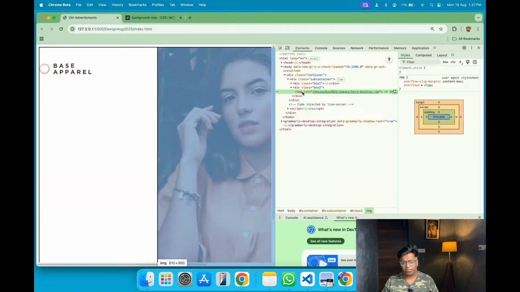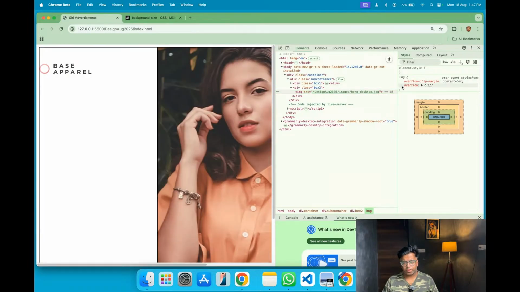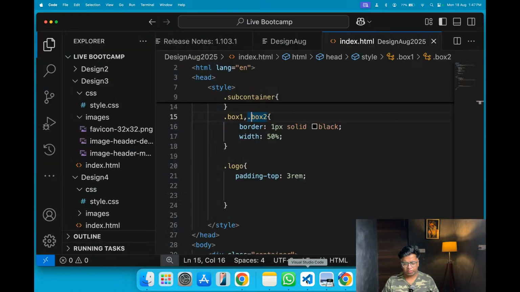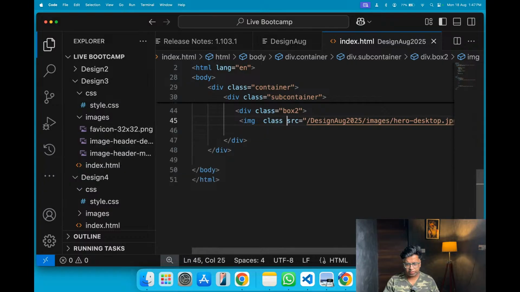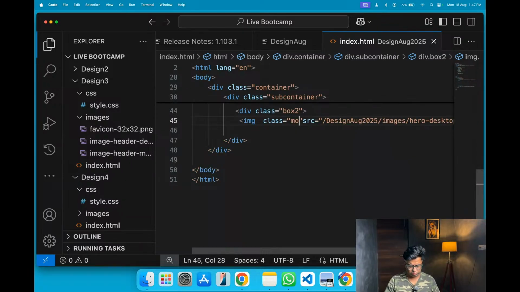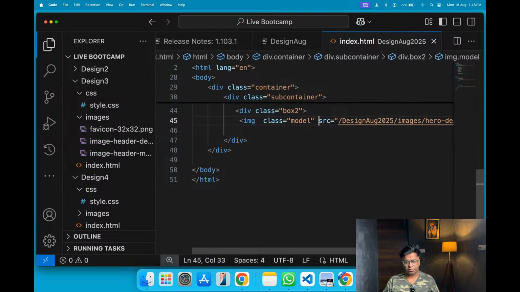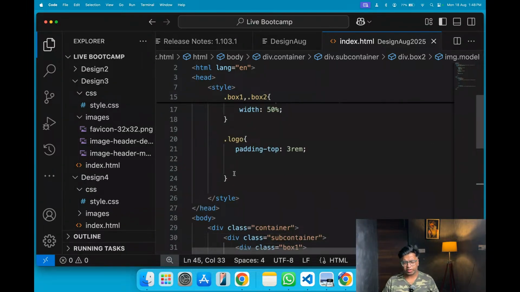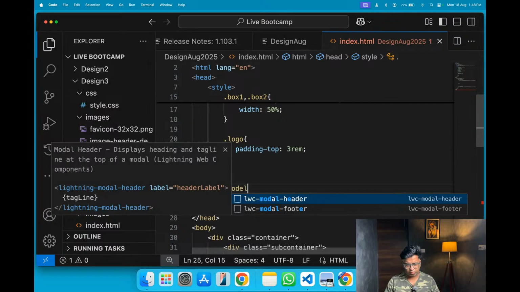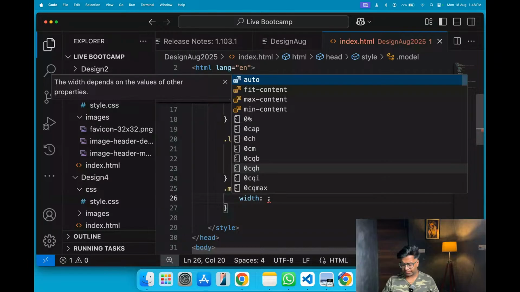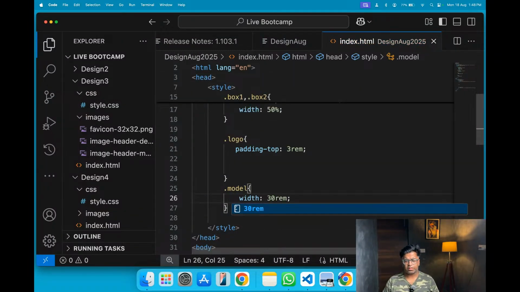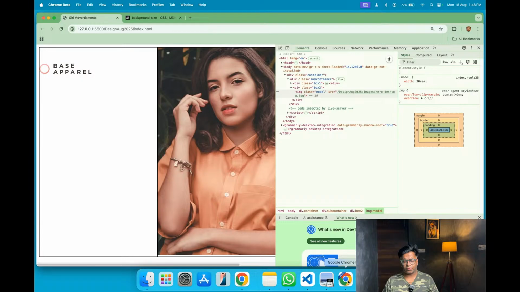So let's give a property to this image as well. I will be giving a class to the image, that is class equal to model. Let's keep the class name as model, and after giving model, let's save it out. And here, dot model, and I will be setting width equal to 30 rem. Let's try it out and see what is now coming.